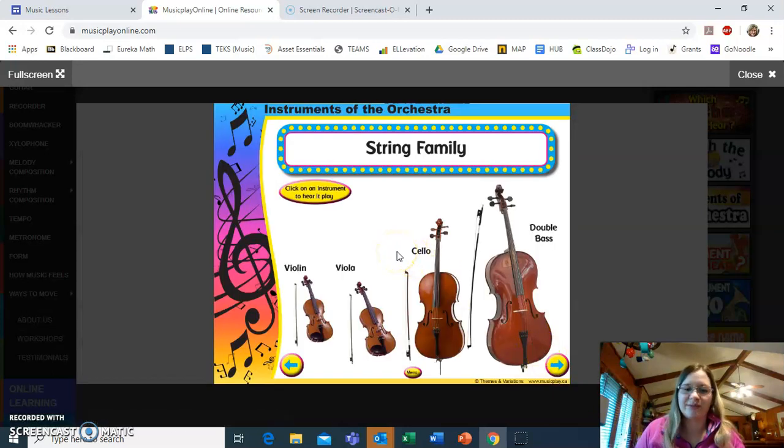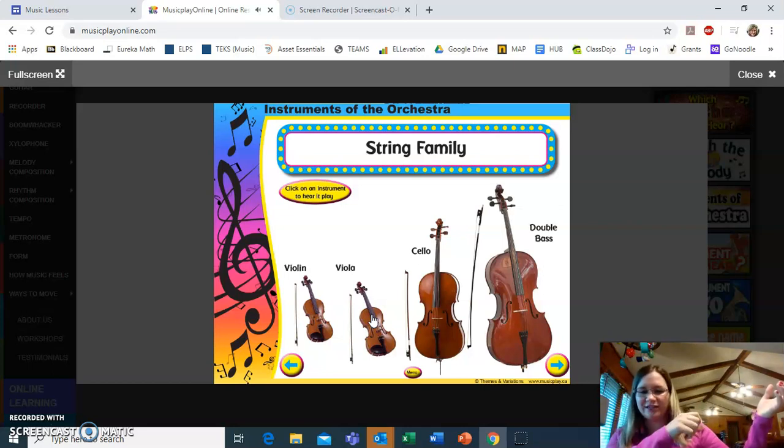And the string family. So these are just 4 of them. I'm going to be showing you 2 more that I have. The violin. The violin is the highest of the string family. And then the viola, the second highest. You do hold it right here, same as the violin. You hold the violin up here.